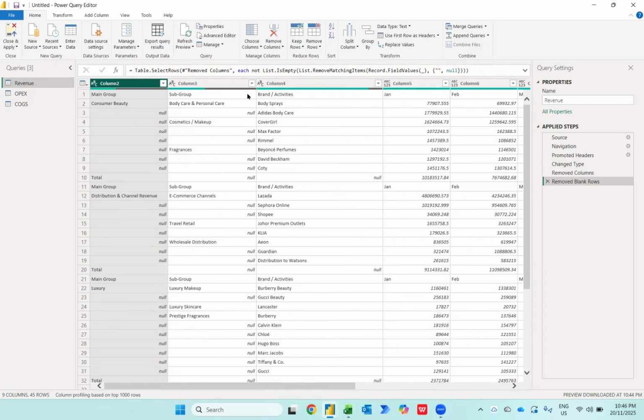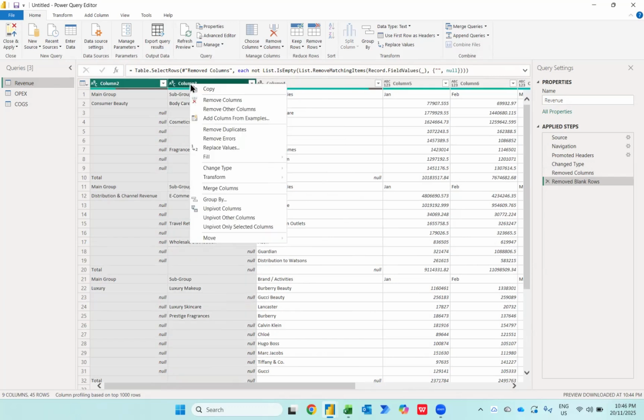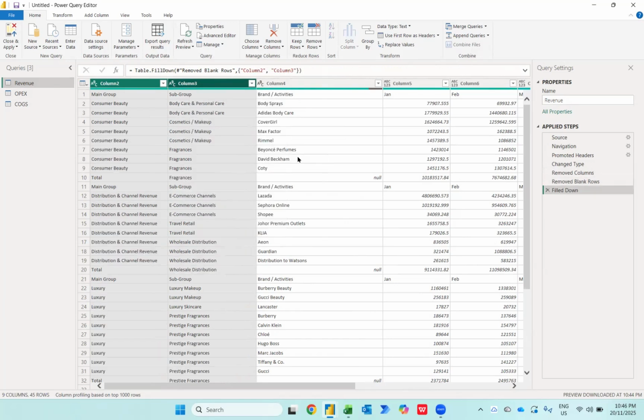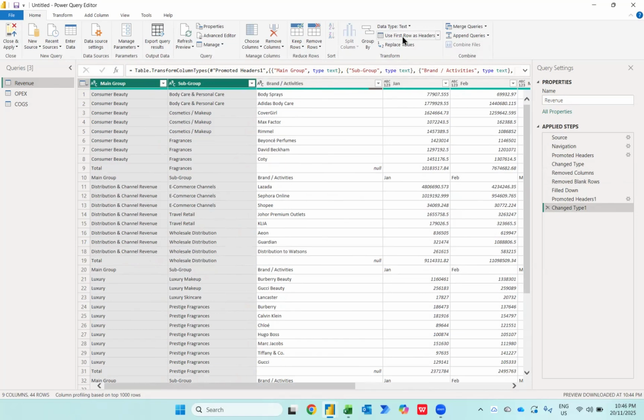Then what I'm going to do next is fill down. I'll select these two columns, column 2 and column 3, right click and press fill down. When I press fill down, you will notice that the main group and the subgroup have been filled down. Then I want to put January as the header. So I'll press use first row as header, meaning it will promote the first row to become the header. I click it over here and the first row becomes the header.